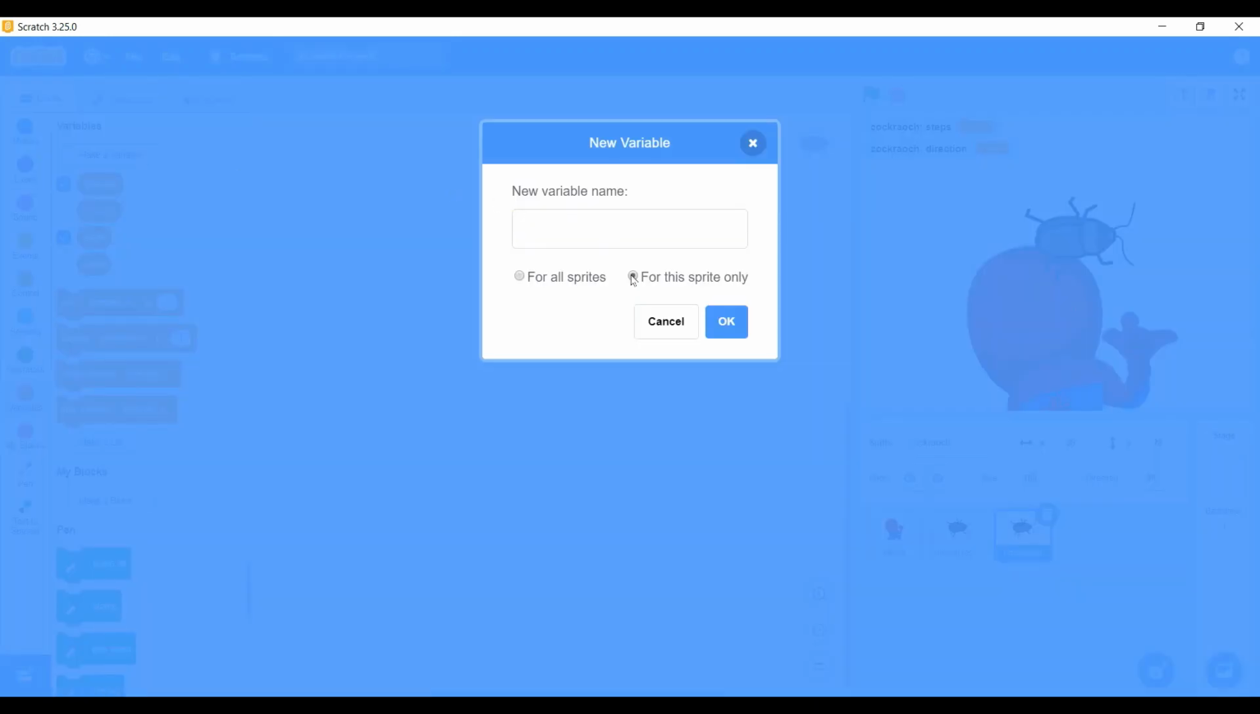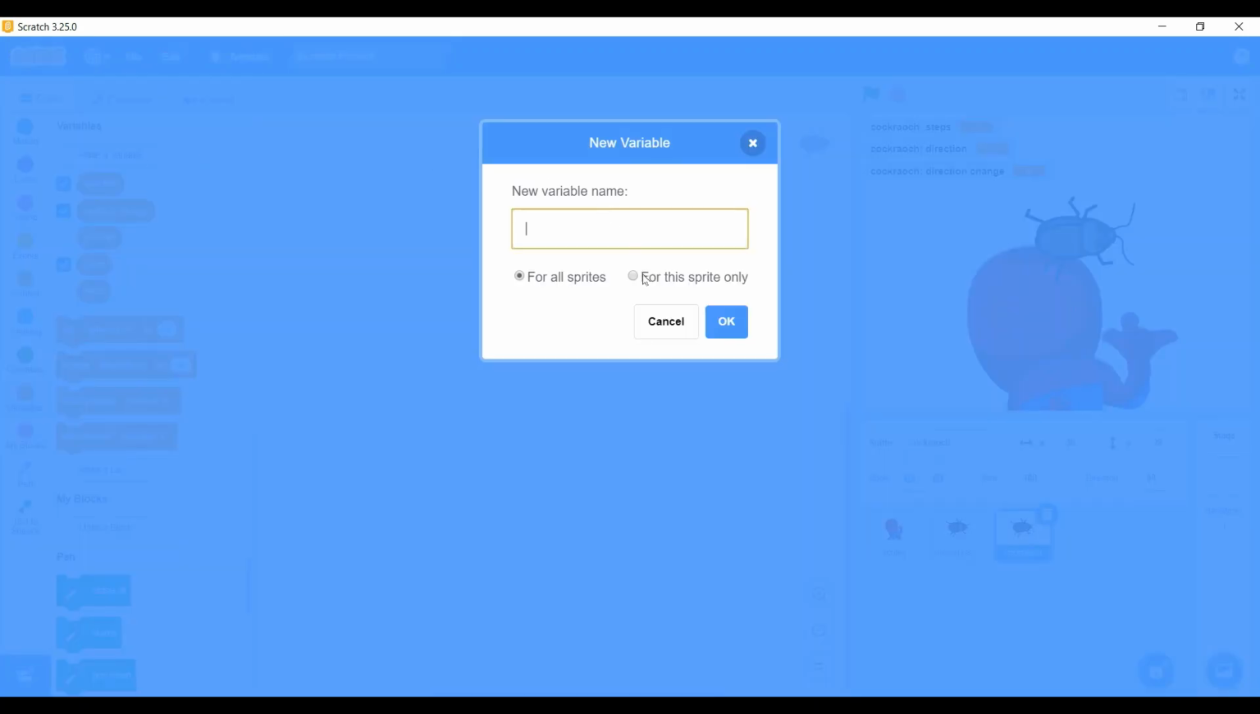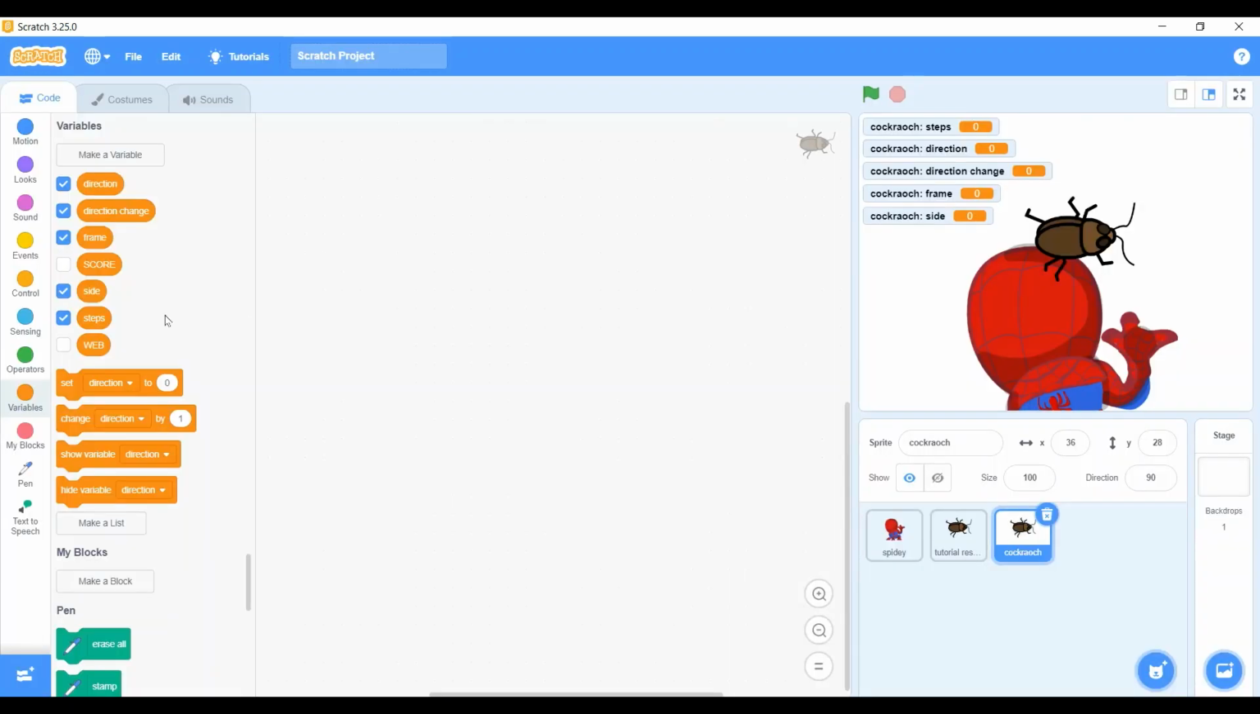And then make another variable for the cockroach, for this sprite only also, and you type direction change. And you click okay. And then make another variable for this sprite only also called frame. Yeah, this is the animations for the cockroach. And then you make another variable called side. Yeah, we have to choose which side the cockroach is coming from. Then you click okay. Okay, now let's start to do the coding.